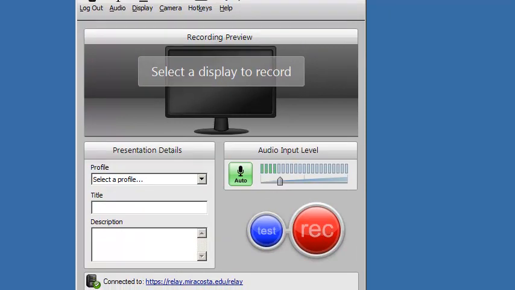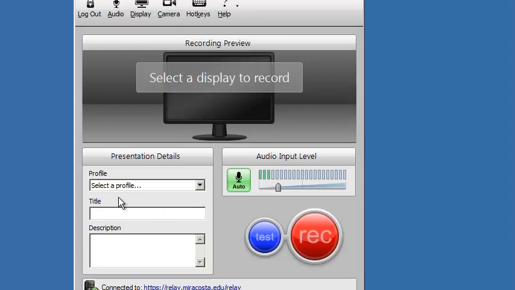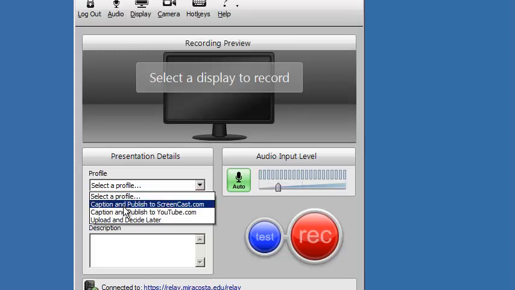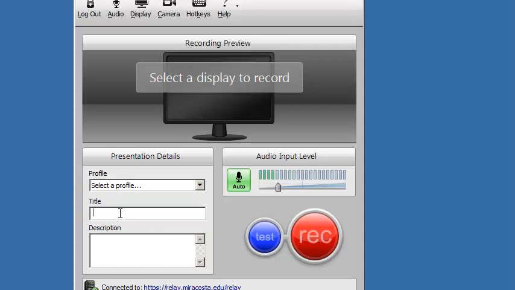In order to record on your screen, you're going to select a profile. Now you have your options here: caption and publish to screencast, caption and publish to YouTube, or upload and decide later. If you're not sure, you can select that and you'll make the decision later. You can title your presentation and give it a description.